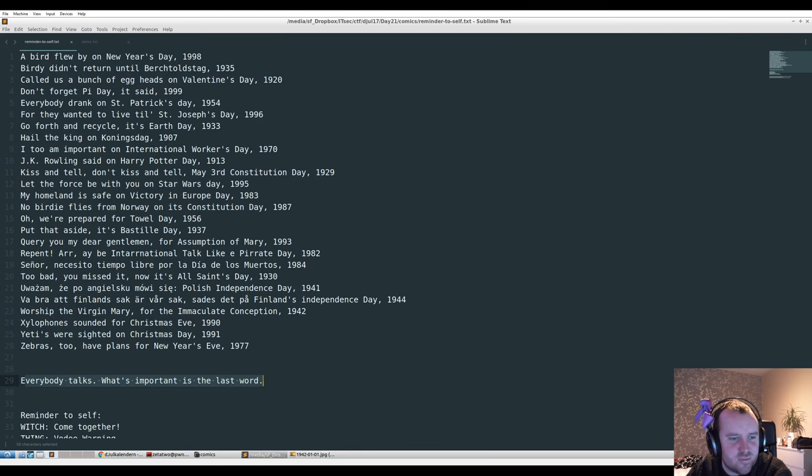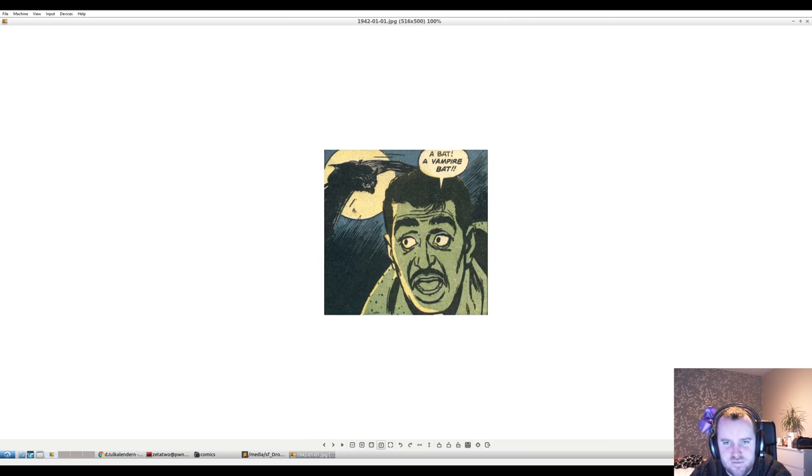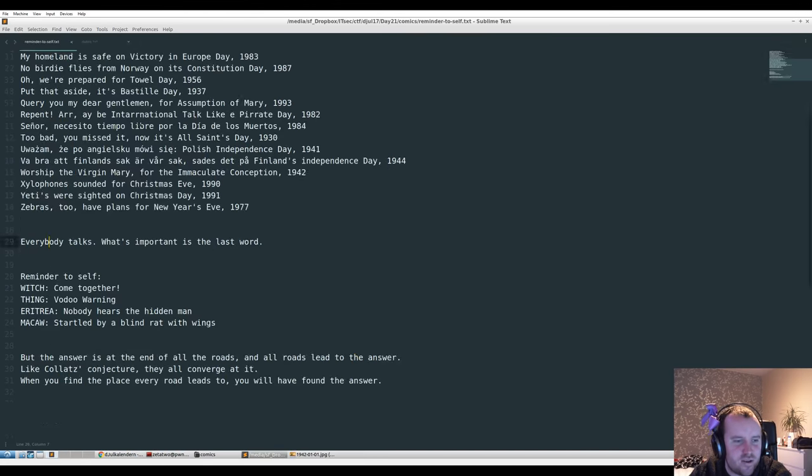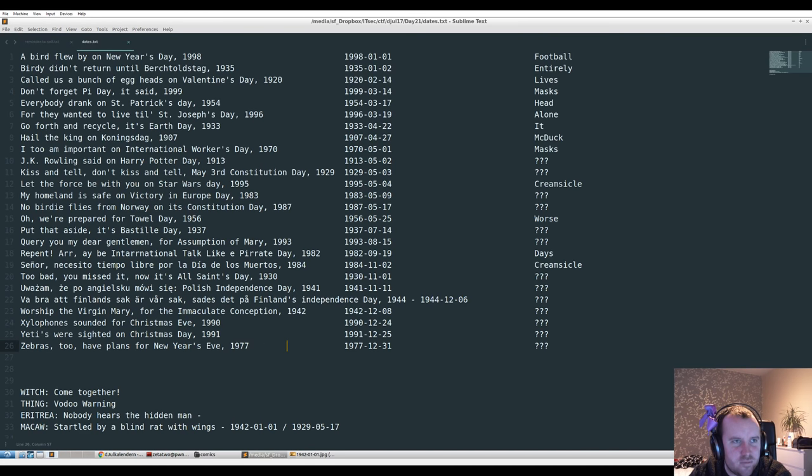Back to the second part here. So everybody talks, what's important is the last word. The last word of this is bat. So we go back here again, we start over with the word bat. So bat has A as the second to last letter, still 1-1, and T as the last letter. So we want to look at 1930 January 1st.